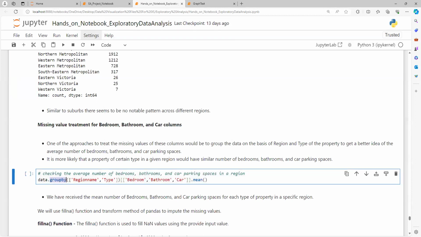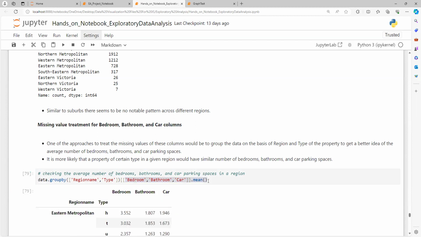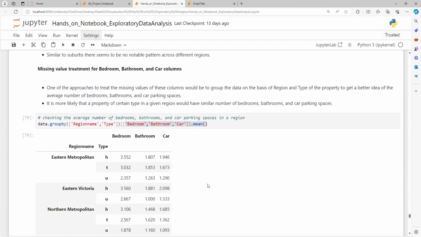So I'm using this group by function. That means I'm going to first group by these things. It's going to look at region, and then within region, it's going to look at type, and then for each of these groups it will take the mean: mean of bedrooms, mean of bathrooms, mean of cars. Running that, it's going to give me this really nice table.